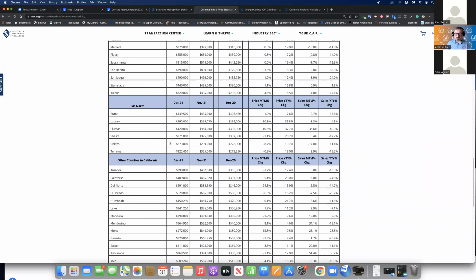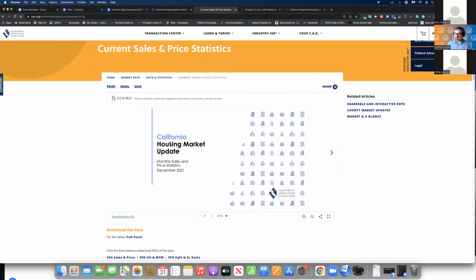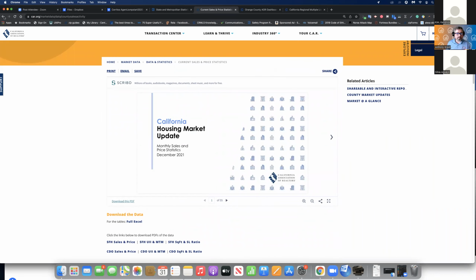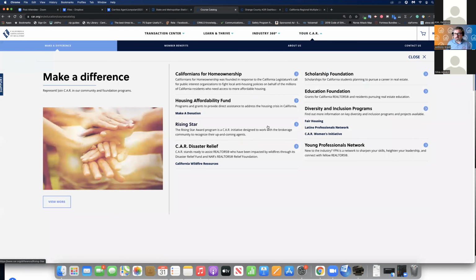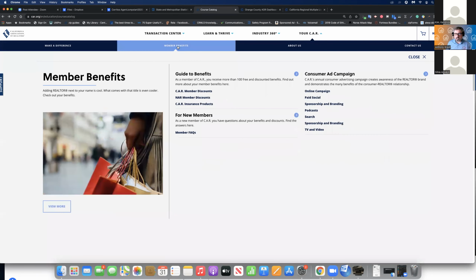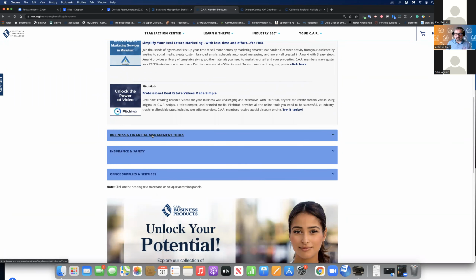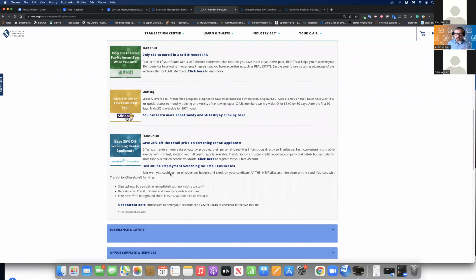And again, this is all information that you want people to know about, and feel free to share. Okay. You also have under your CAR certain things like a scholarship foundation, education foundation, but more importantly, you also have benefits. Member benefits. So you have access to NAR member benefits and discounts, CAR member benefits and discounts on travel, marketing tools, insurance, financing tools, which are great.